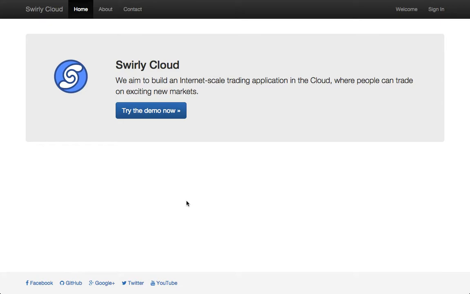Swirly Cloud is a trading application that runs in the cloud, specifically targeting web clients and mobile devices. In this demonstration, I'm going to be showing the basic admin screens, how to create new markets, the order book and prices in the order book, how to place orders, trading in the system, and position view.